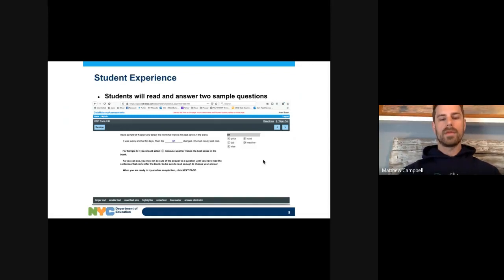All right, so here you would read your answer choices: price, job, size, road, weather. All right, and I would select D, weather, and so if you click on D, it'll fill in D here, and then you can see the answers for the sample are there. And when you're ready to try another sample item, you click next page, which is this little button right here, all right, and you go to the next page.